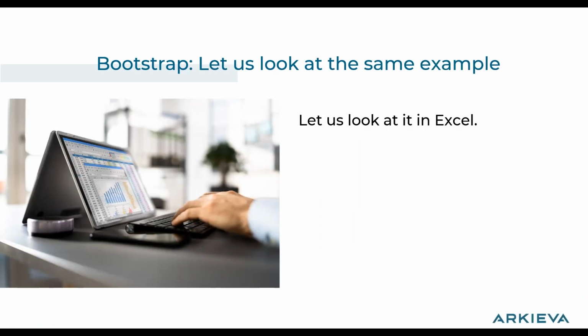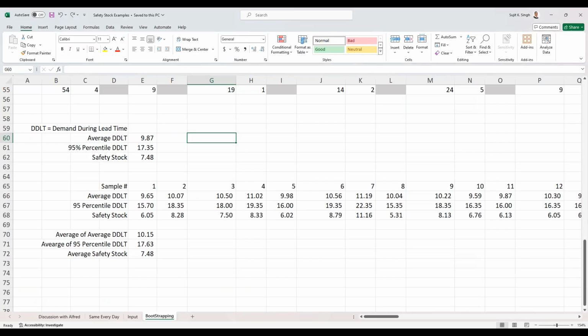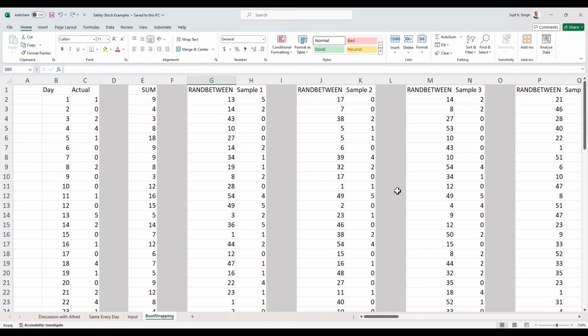So that's the explanation of the sampling. Let's look at it with actual sales data in Excel. Because we are ultimately not interested in names, we are interested in using this technique to calculate safety stocks. So I'm going to flip into Microsoft Excel, and I'm going to show you some data.